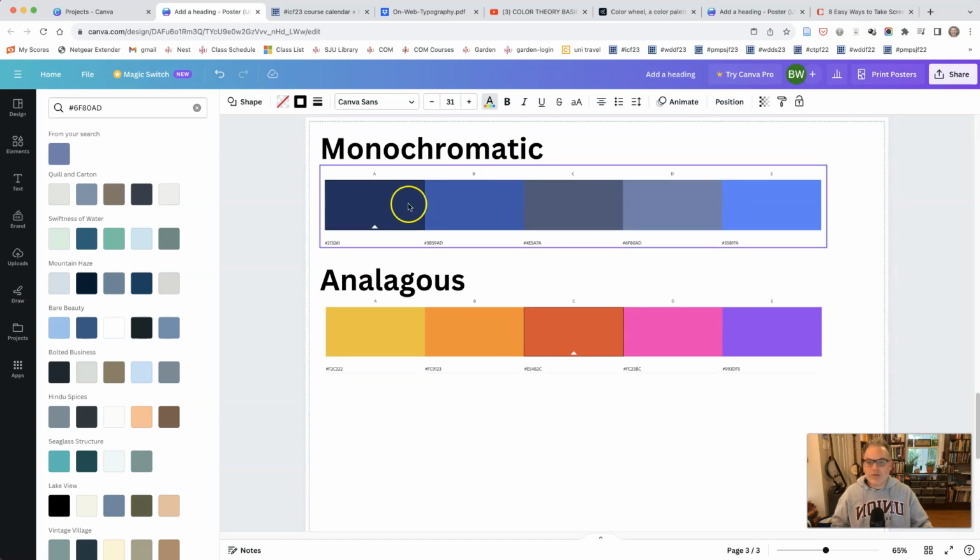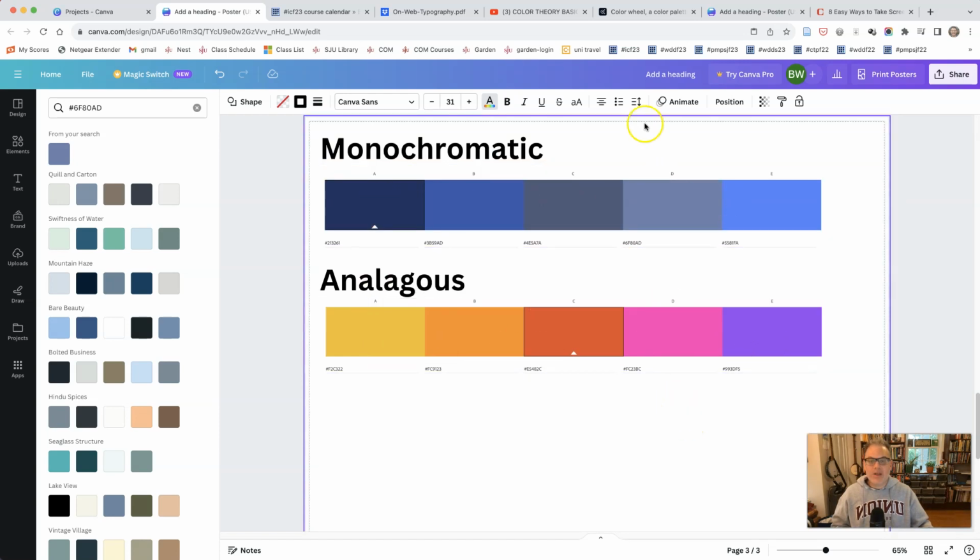I recommend choosing them based on your color combinations that you create with the color wheel, and have a lot of fun with it. If you have any questions, please let me know.